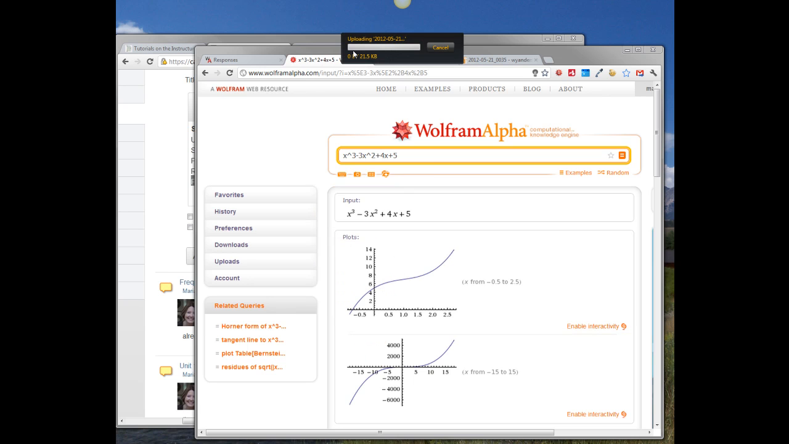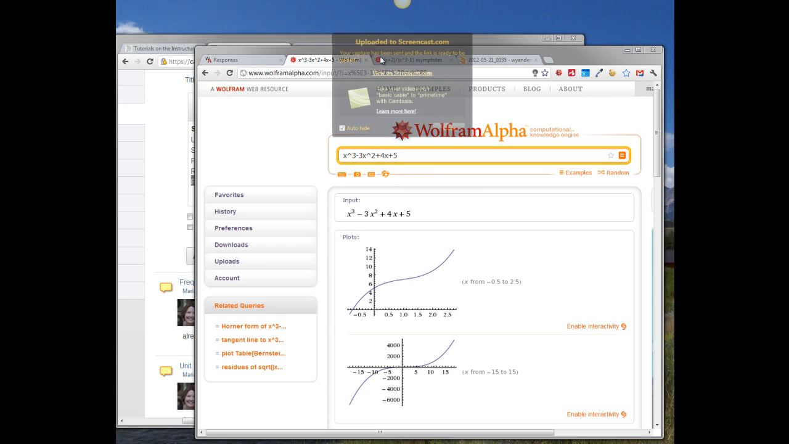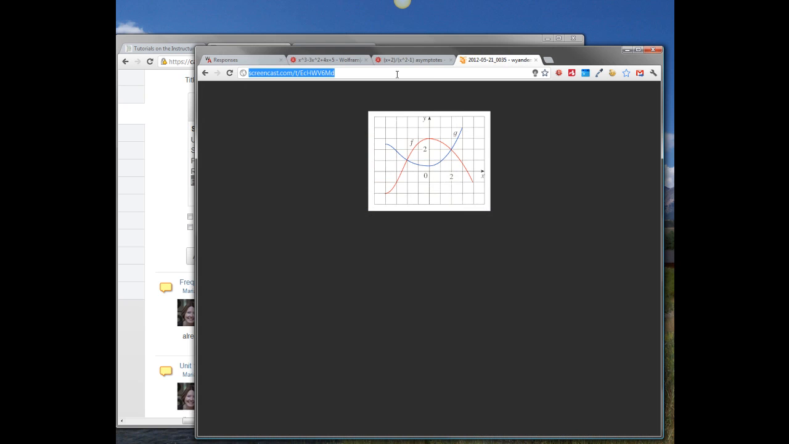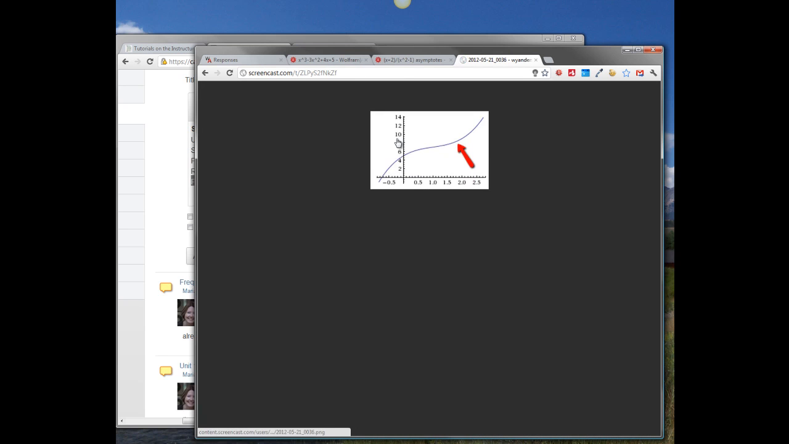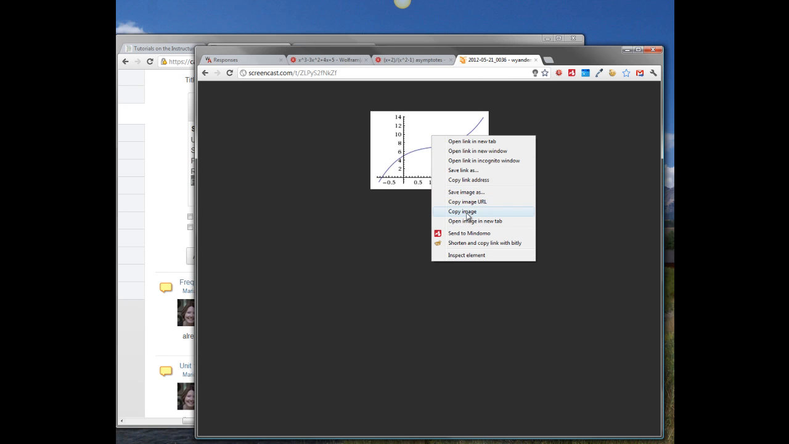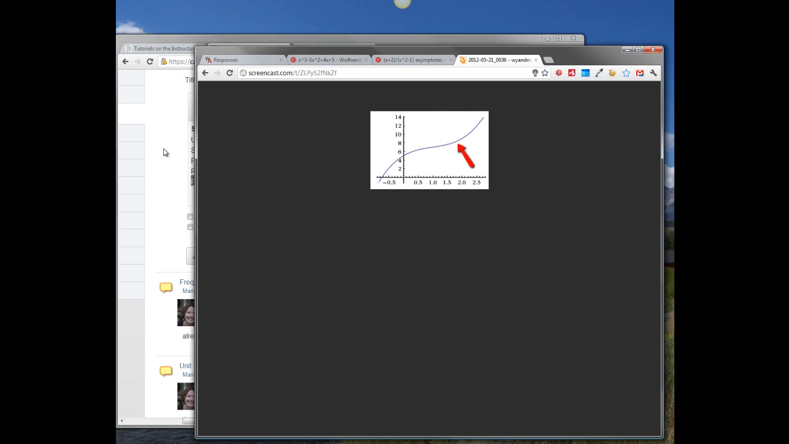That should happen automatically as long as you set up an account. It's uploading, and now that URL is on my clipboard. To get that URL off the clipboard, I'm just going to go to the browser window, type Ctrl-V or Cmd-V on a Mac to paste, and there's the graph on the screen. Now I've got to grab the stable image from this URL, so I right-click on this and click on Copy Image, and then I'm going to go to the discussion board and hit Paste.